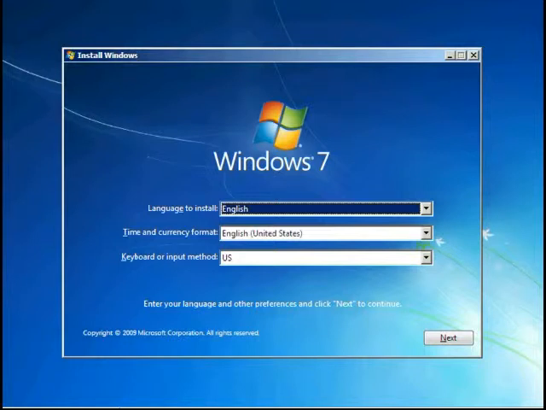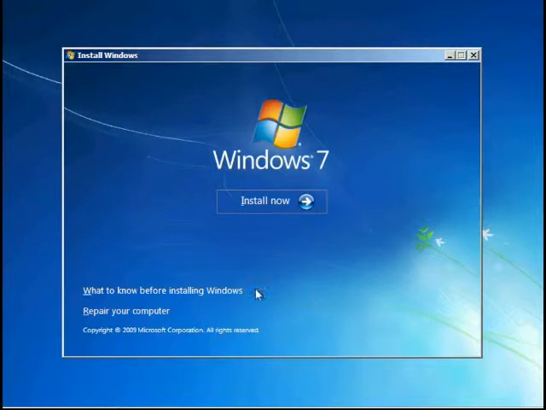When you first boot the system to the disk, you're going to come to this very first window that says Install Windows 7, and here are some places where you can accept the defaults. Generally it's going to be English United States for time and currency formats, and the keyboard or input method is English. So let's just start by accepting that, and then we'll do the install now.